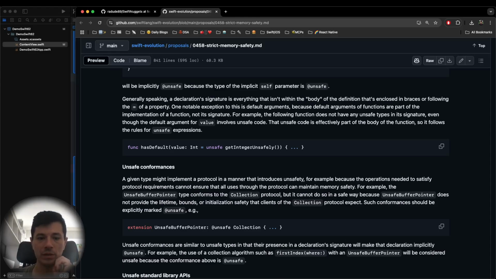When should you use it? If you want to make your code more secure, so it's opt-in. If you're working on a project where safety is critical, you want to identify potential memory safety issues, or you're learning Swift and want to avoid unsafe patterns.